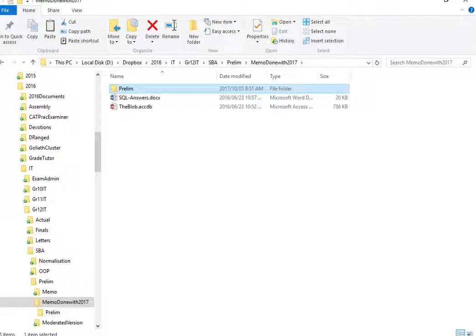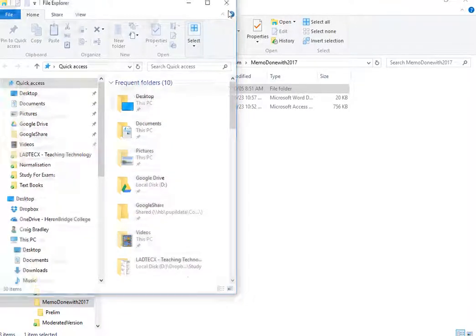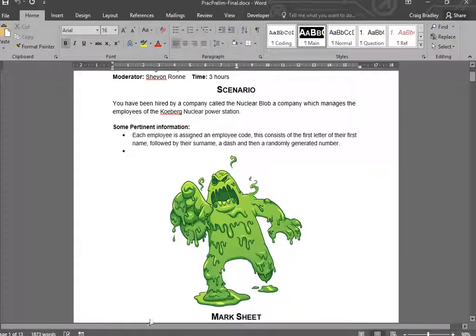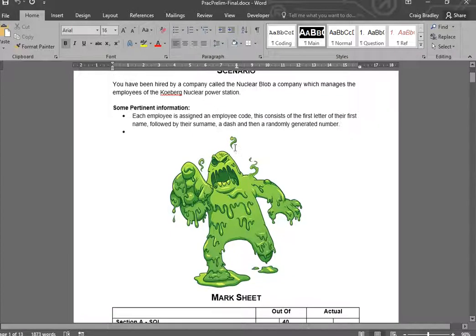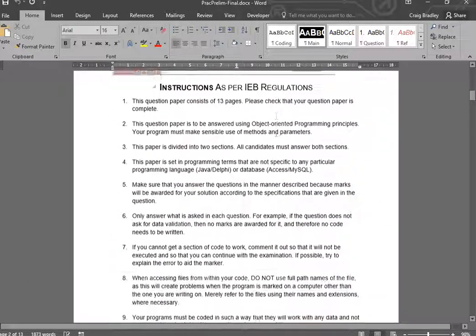Now, the next step that we've got to do is we've got to go into our question paper. I'm going to read our question paper. It's a good idea to read the scenario during the 10-minute reading time. Make sure you understand the scenario fully. And it says each employee is assigned an employee code. It tells me some information about employee code. It's relevant for later, and it goes through some of the stuff there.